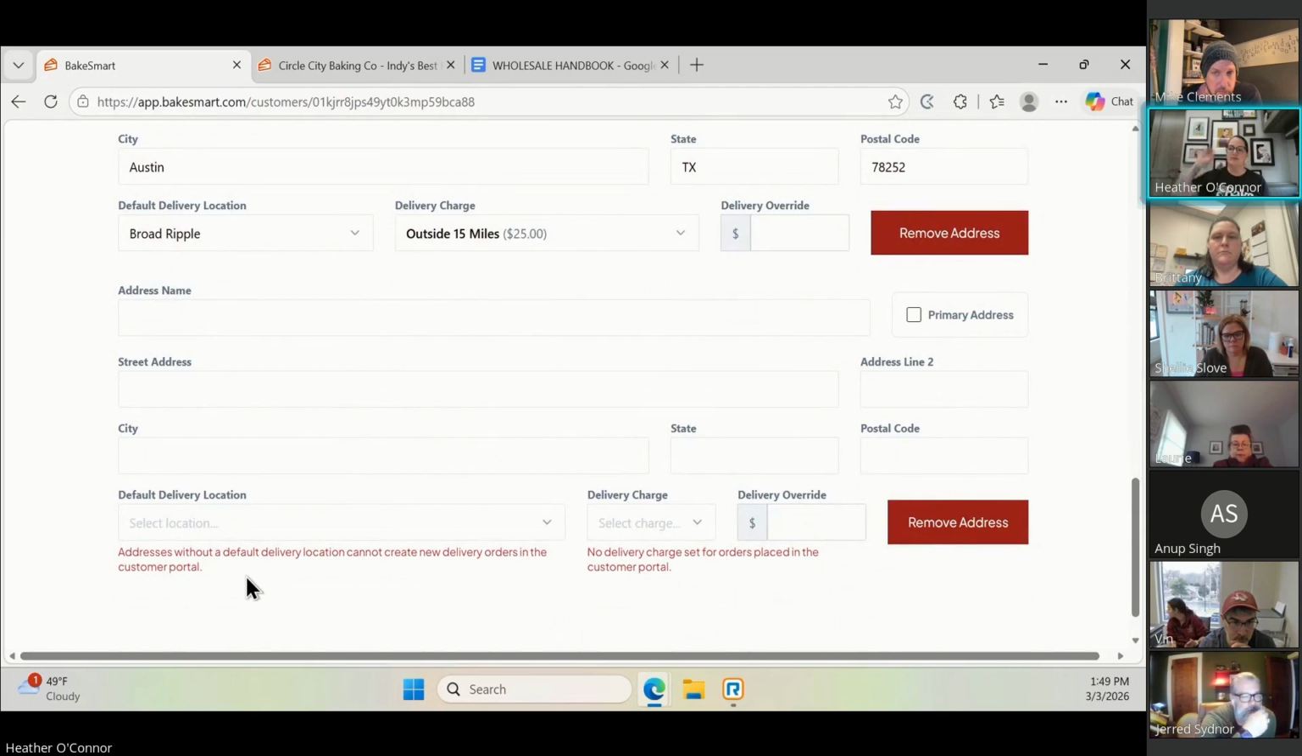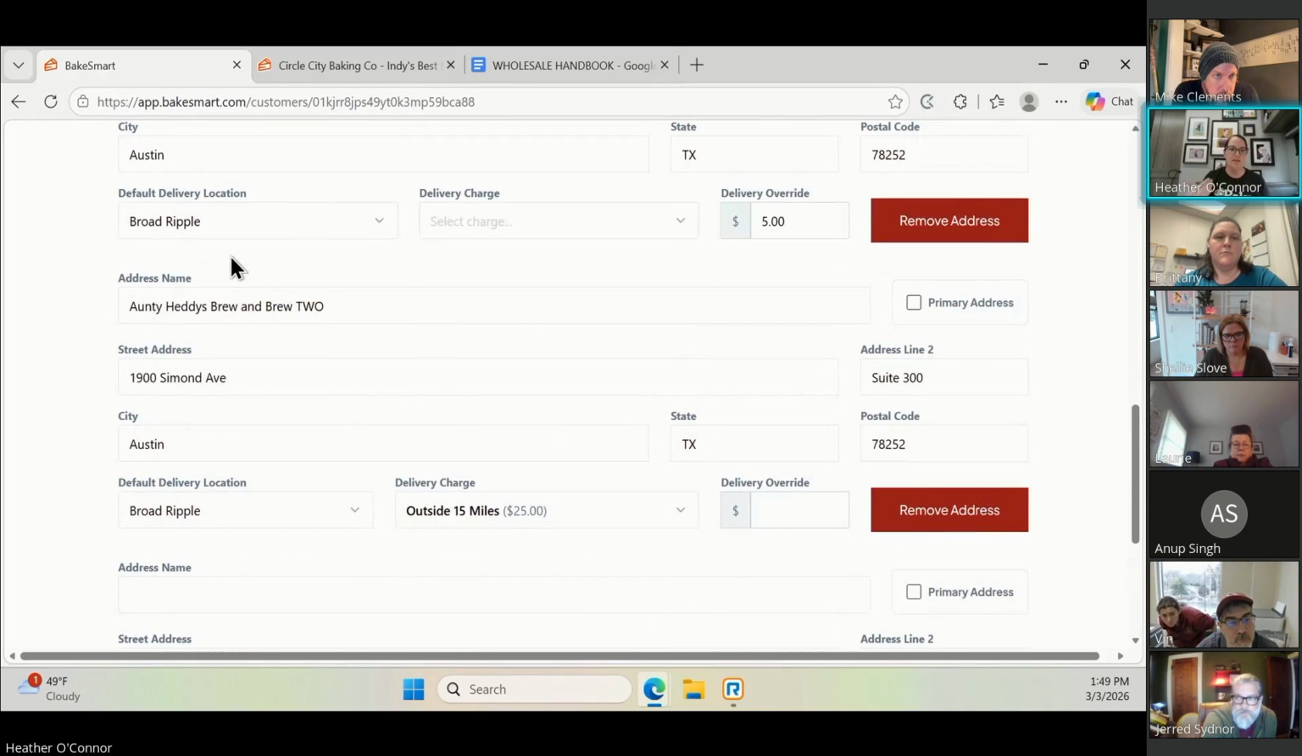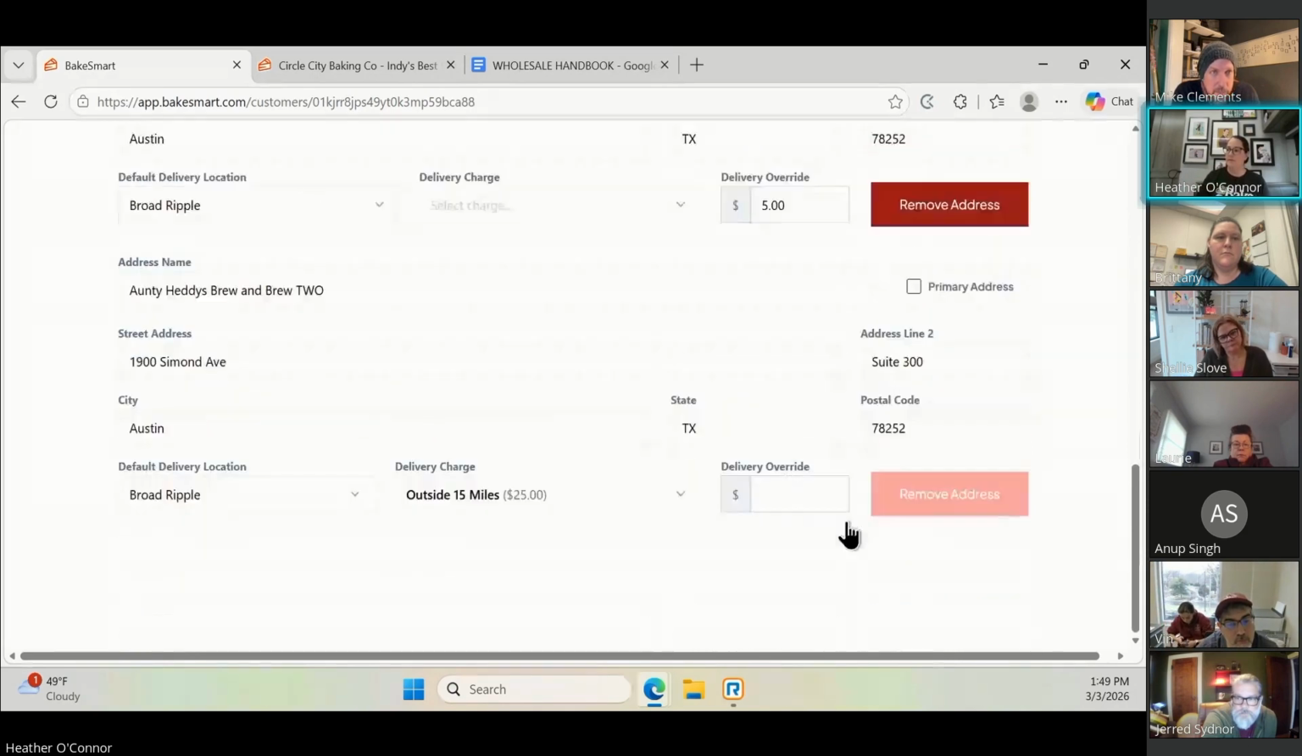Addresses without a default delivery location cannot create new delivery orders in the customer portal, meaning that if you don't have a default delivery location set up, your customers cannot self-manage a delivery inside the customer portal. So it's important that when they add a new location, you tell them where it's coming from so that they can self-manage that account. Perfect. So we're going to remove this one because we only have 2 locations.